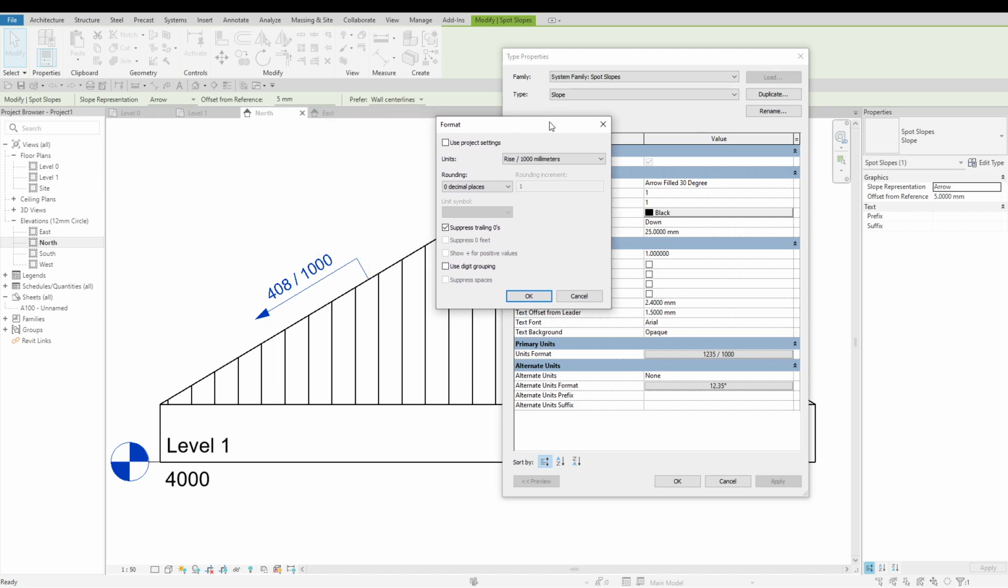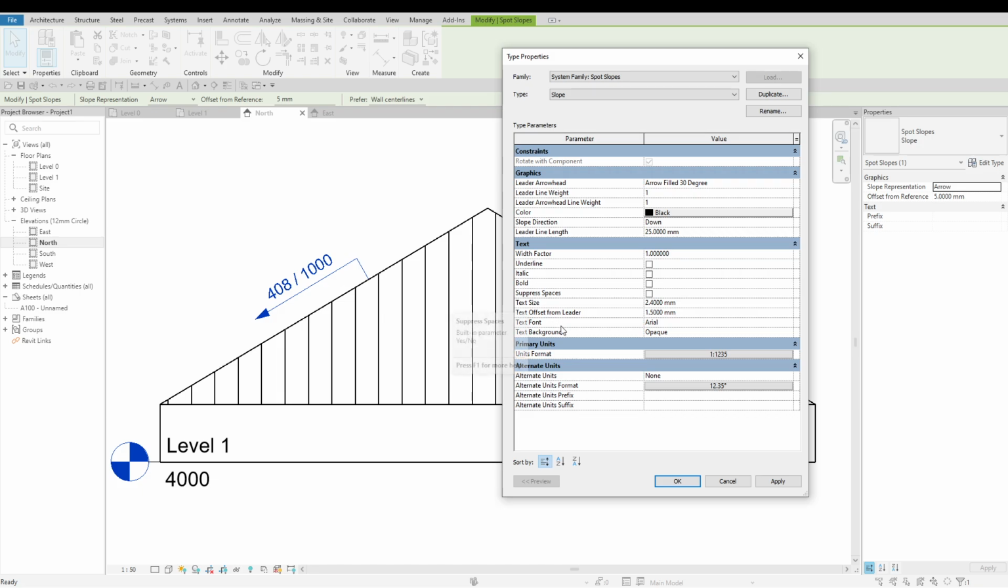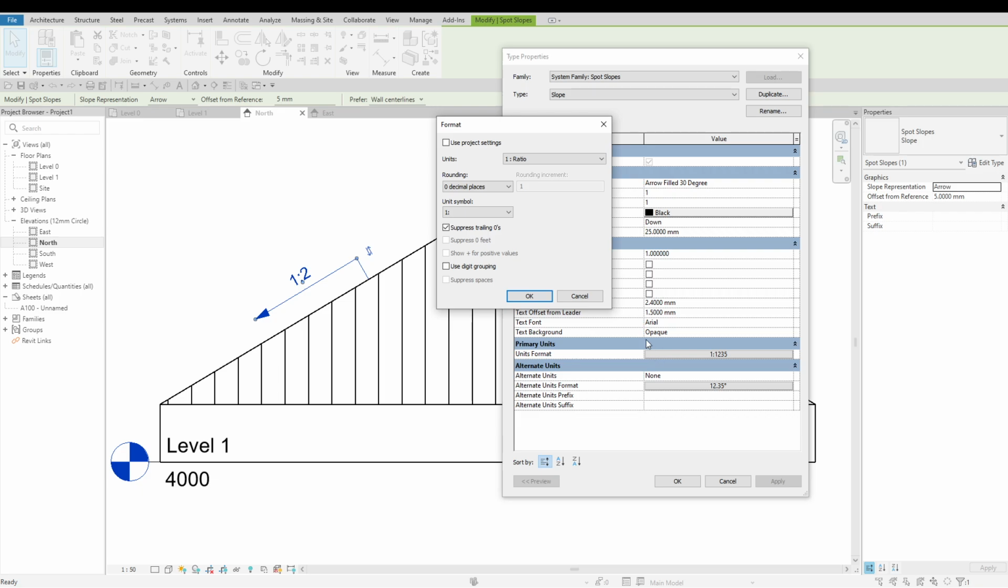Third, choose the unit style that best fits your documentation needs, whether you want to show slope as a ratio, in degrees, or another format. Fourth, don't forget to add the appropriate unit symbol to make the slope values instantly recognizable. This is especially important when coordinating with teams across different disciplines or jurisdictions.